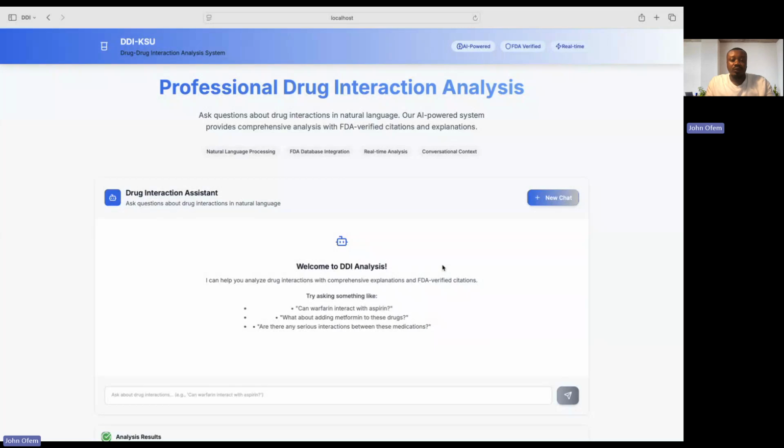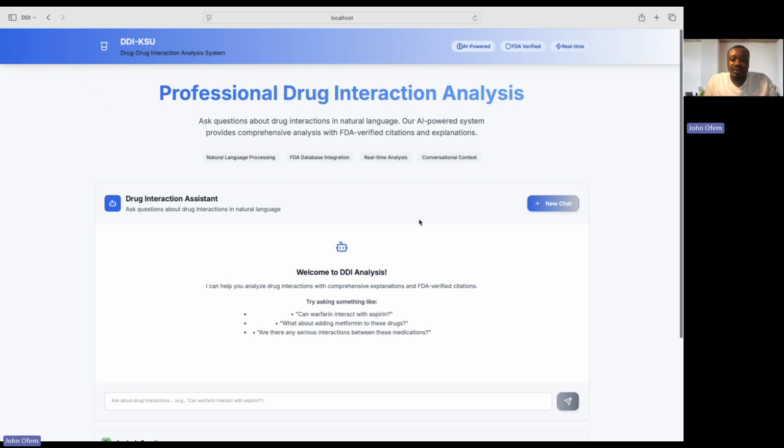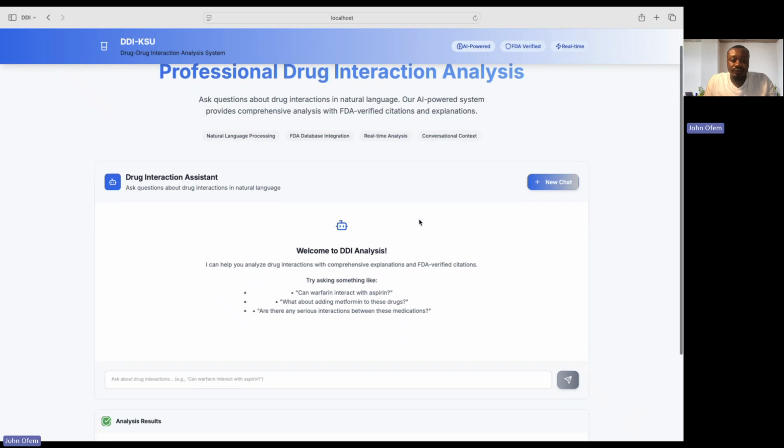Welcome. I'm here to make a quick demonstration of a professional drug-to-drug interaction analysis system that was created by us. This system uses natural language processing. It was trained using about 50,000 FDA data records, and it does real-time analysis as well as giving conversational context. I'm going to do a quick demo so you can see how this system works under the hood.